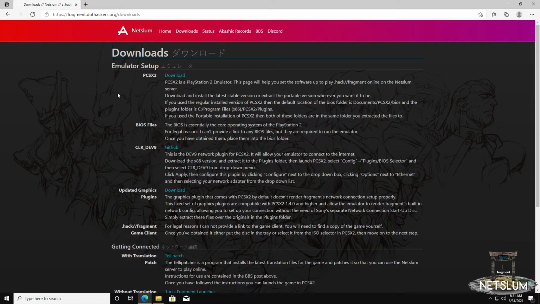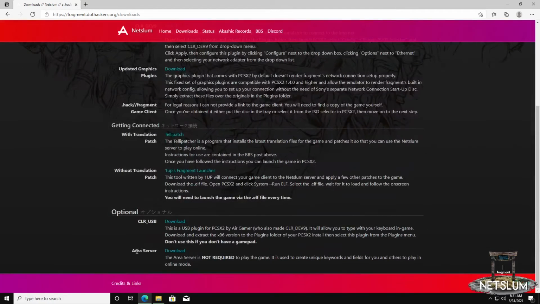Okay, first place to start, as always, is the NetSlum website. In the download section, which you can get to with this link here, you scroll down to the bottom, and there's the area server. You only need this if you wish to create an area server. If you do not want to create an area server, you can ignore this. You click download, and then you'll get a zip file.